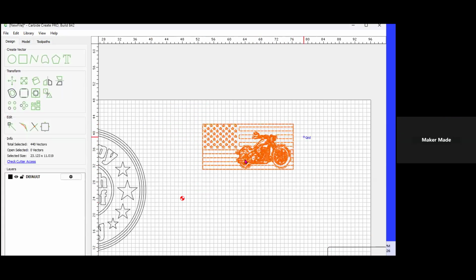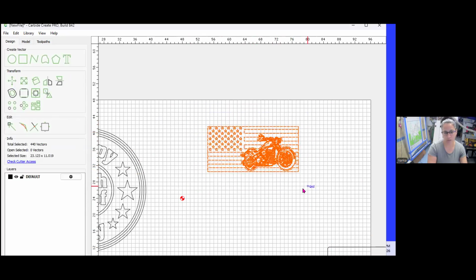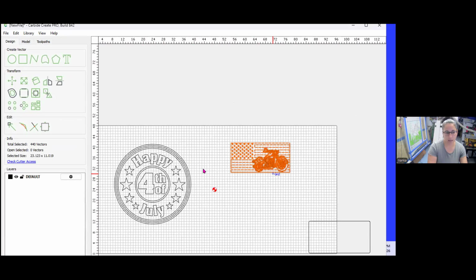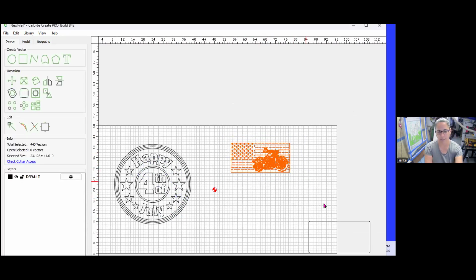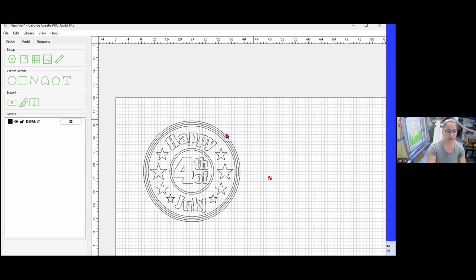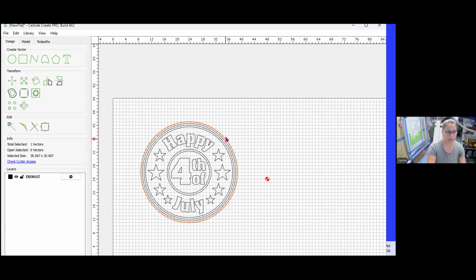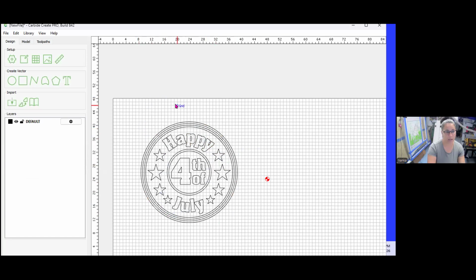So you can group them together and move it around. You can group it together if you want. Like this one, the Happy 4th of July is not grouped right now. So I'll show you what happens when you don't group this. Let me delete this right now. Okay, if I'm trying to move this, you see every time I click on something, it's not grouped. So you have to group it together. That's the next step that you have to do now.